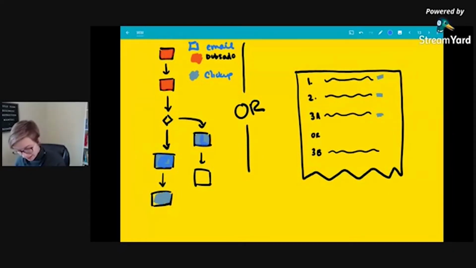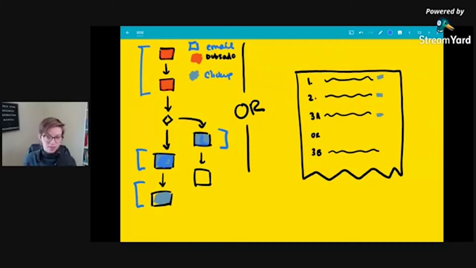But we can say, all right, these steps of the process need to end up in ClickUp. These steps in the process need to end up in Dubsado. And this is where our process map provides a lot of utility, because you'll see we have a conditional process, right? It goes in different places. Each chunk, each portion of this workflow needs to go into a different location. So it's going to start looking really funky.